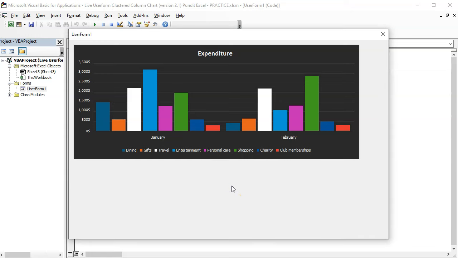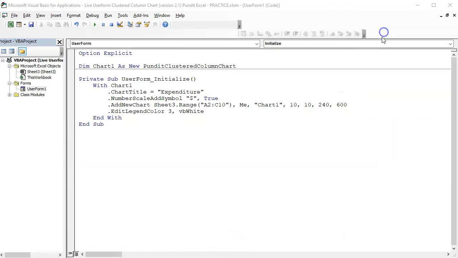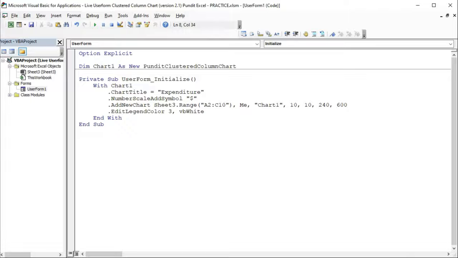There are many properties here. You can change font name, size and color for each of these sections. You can go ahead and experiment with that. These are almost everything you can do on a worksheet clustered column chart.